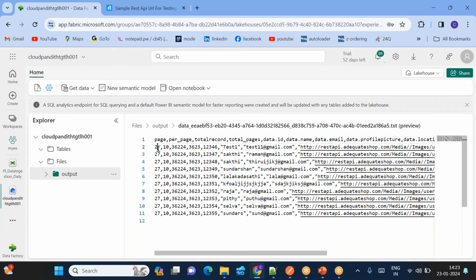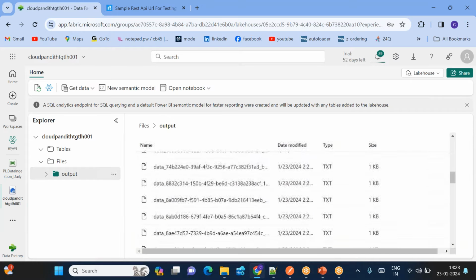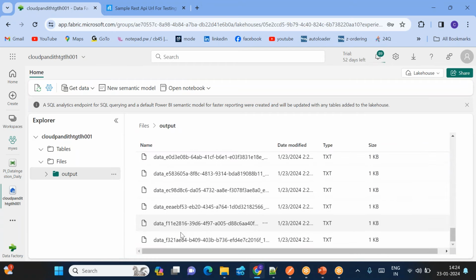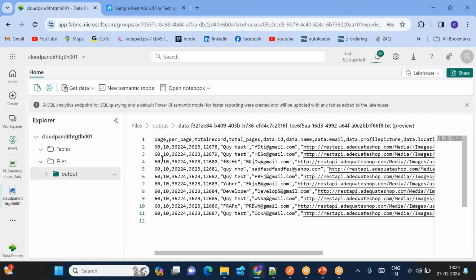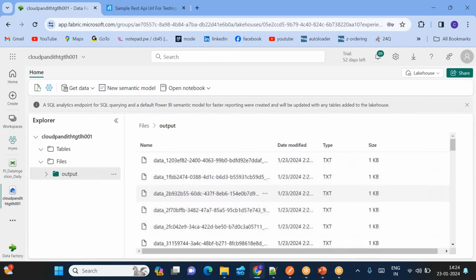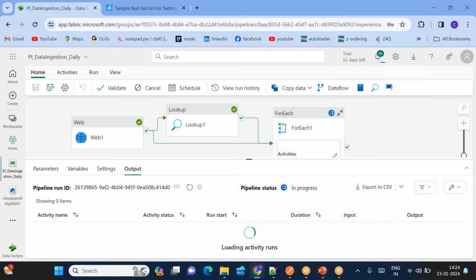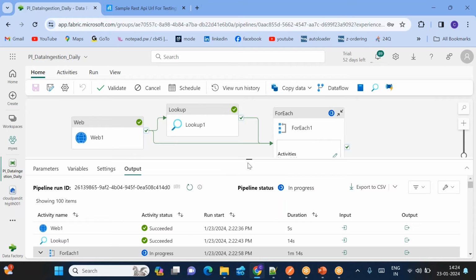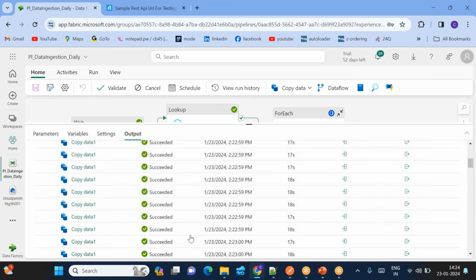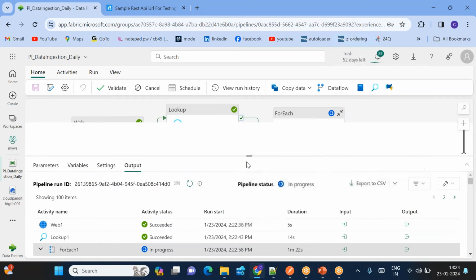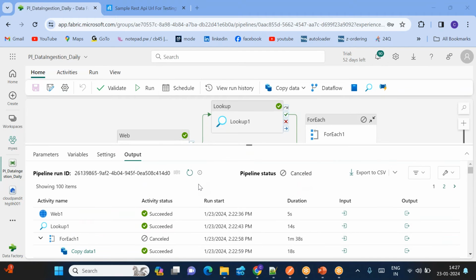You can just see this is a page ID 27 response. If you come down further, click on this, you can see there's a page ID 41 response. If you come down further, you can also see there's a page ID 60 response. Like this, it is going to be loaded from page ID 1 to 3627, whatever is there. Okay, so all the copy activities are getting succeeded, team. You can see those things.